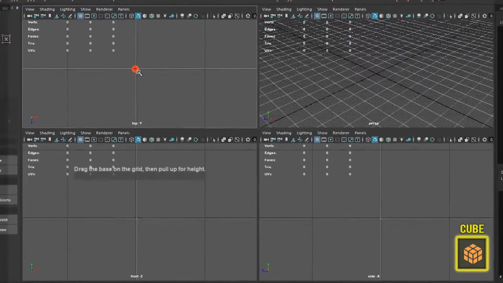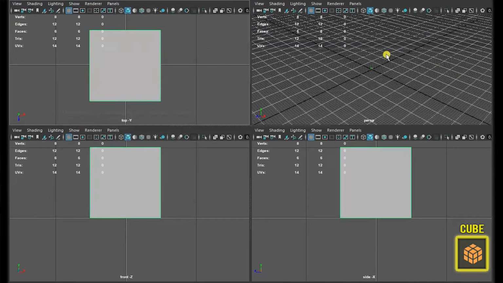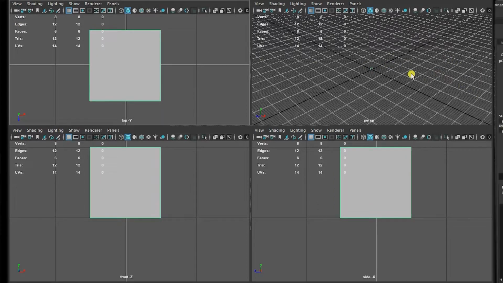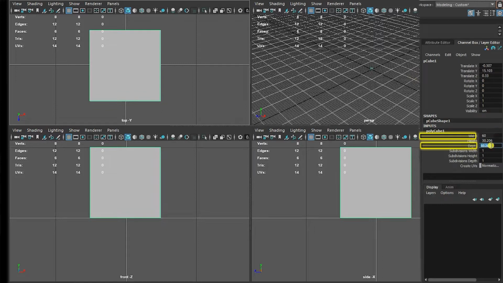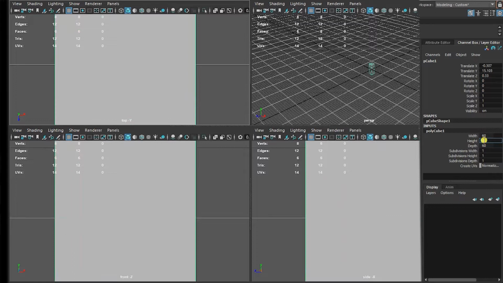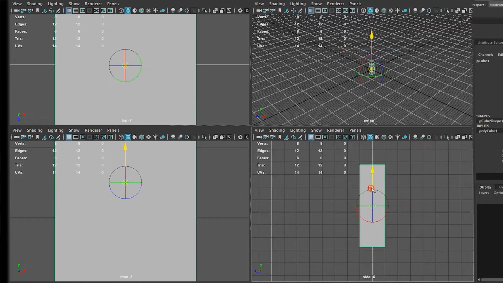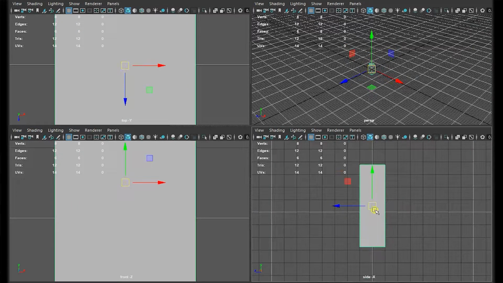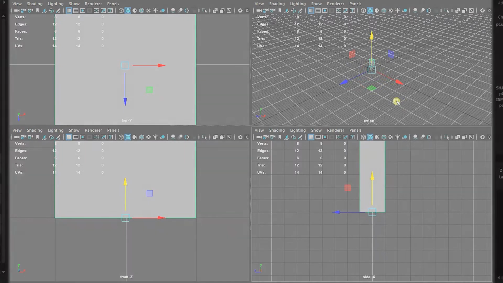To establish the player scale, create a polygon cube. Once our cube is created, in the channel box on the right side of your Maya window and under Inputs, modify its width and depth to be 60 units and the height to be 195 units. Next, move the pivot to the base of your character scale reference cube and then place the object at the 0 point of your 3D scene.